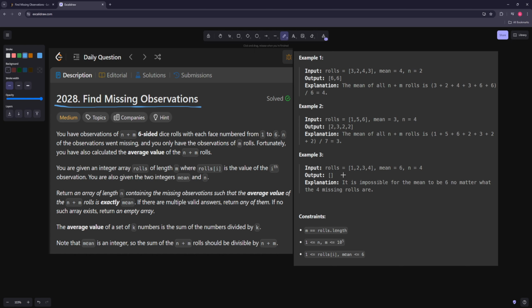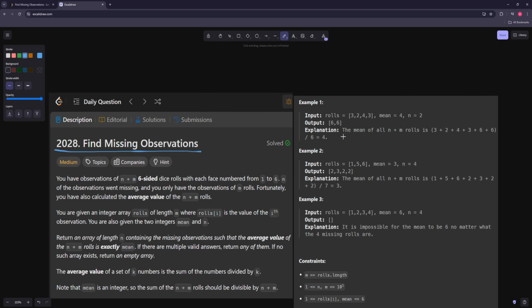So it's kind of a weird explanation, so let's explain it in a simpler way. Basically we have two sets of rolls. We have known rolls and we have unknown rolls. The number of known rolls is m, and the number of unknown rolls is n. And the mean of all of the rolls combined is this mean value. And then you're basically asked, okay, give me some unknown rolls such that the mean of the known rolls and the unknown rolls adds up to this exactly. So that's kind of what they mean.